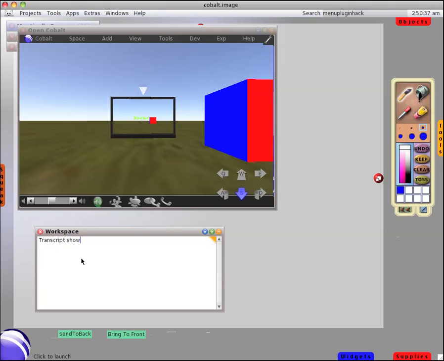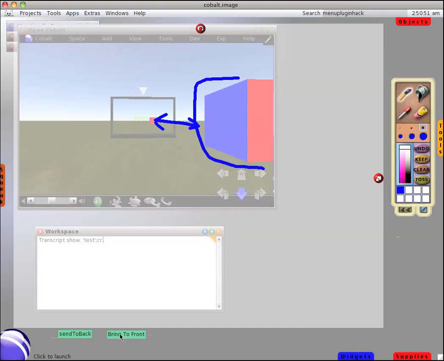Transcript show test, which won't do anything right now because there's no transcript window showing. But if you notice, if I bring the drawing window to the front, I now can, oh, let's give a different color. Draw something here. Now this is a toy thing that's built in. It could be modified to be a very sophisticated drawing tool with all sorts of interactions with the objects within the programming environment, the workspace, and the 3D environment.